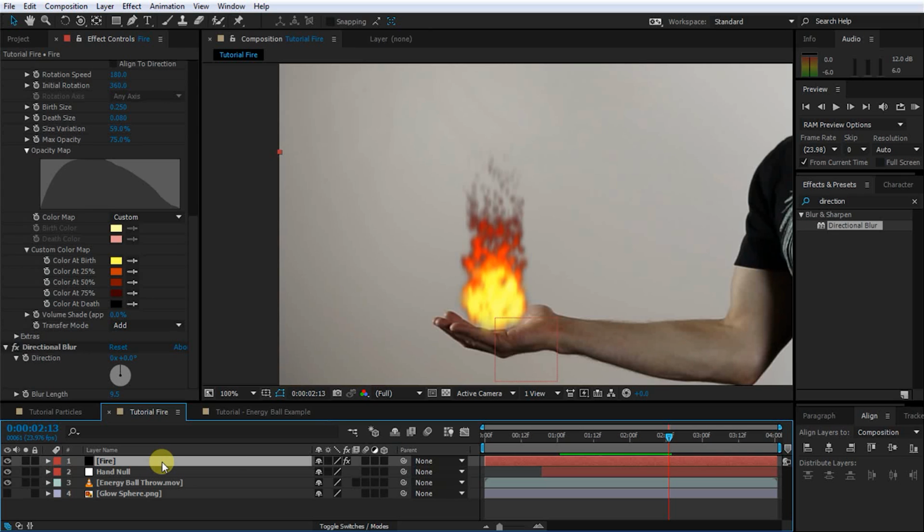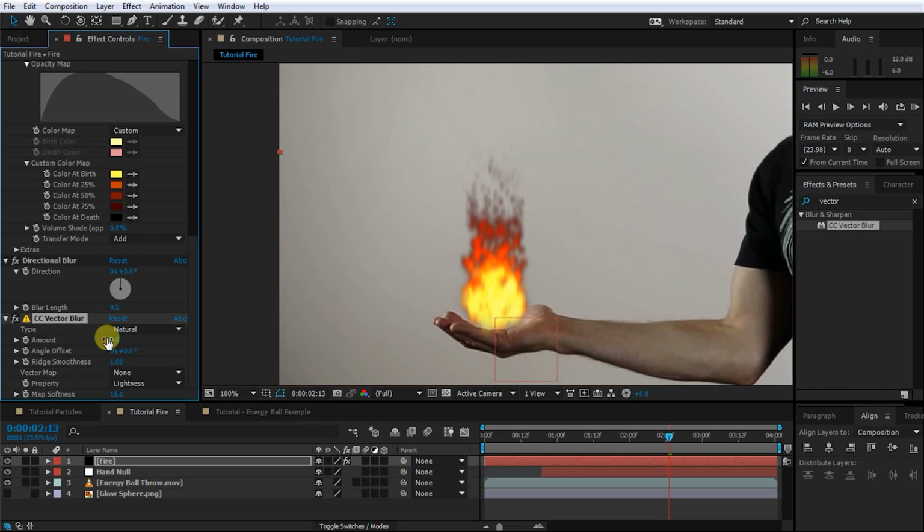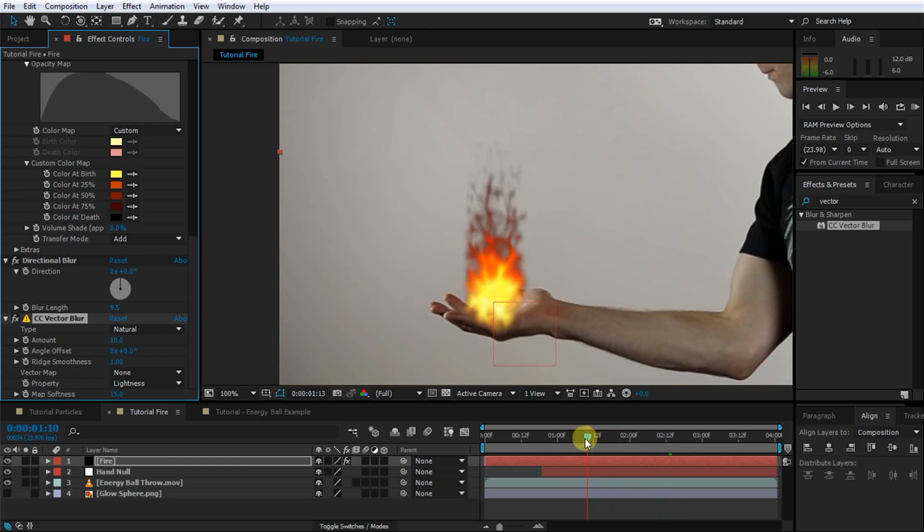So go over into your Effects and Presets panel and search for the CC Vector Blur effect. Apply this effect to your layer, and as you play around with the amount property, you'll notice that it'll distort the fire into all sorts of weird and fantastical shapes. It's quite easy to overdo this. I really just want to add a tiny bit of vector blur to make the fire flames look a little bit more like strands rather than like bubbles. Maybe we'll go with around 10%.